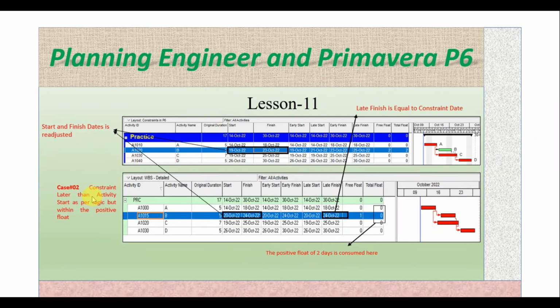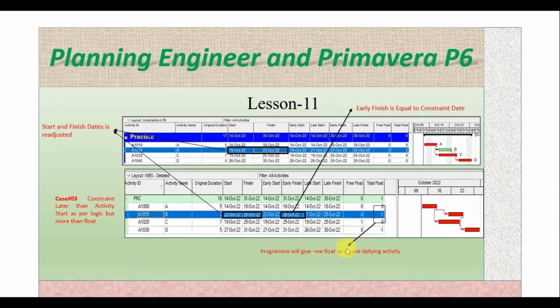The second case, we have constraint later than the activity start as per the logic but within the positive float. So if we see here, the dates will be readjusted based on the constraint. We keep the constraint 24, so the activity will now finish on the 24, which is the constraint, and the start and finish will be readjusted and the float will be consumed.